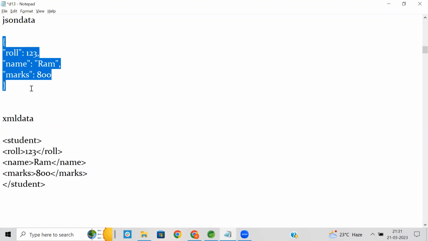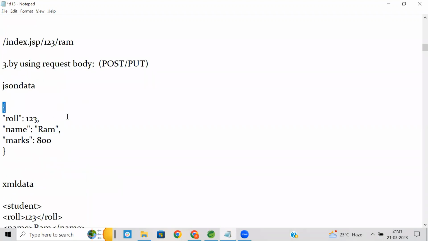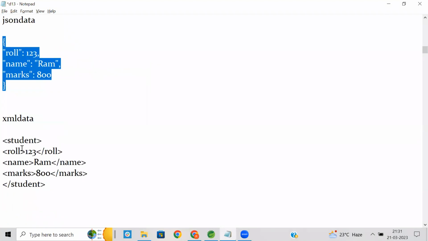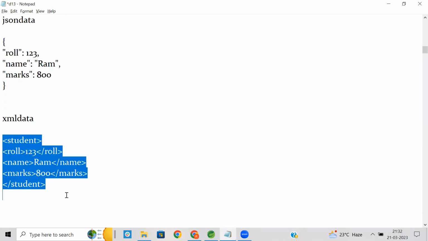So that's why nowadays everyone is preferring JSON data. JSON is the most popular format to send a request or to exchange information from client to server. But remember, lots of companies are still using this XML approach. Make sense?